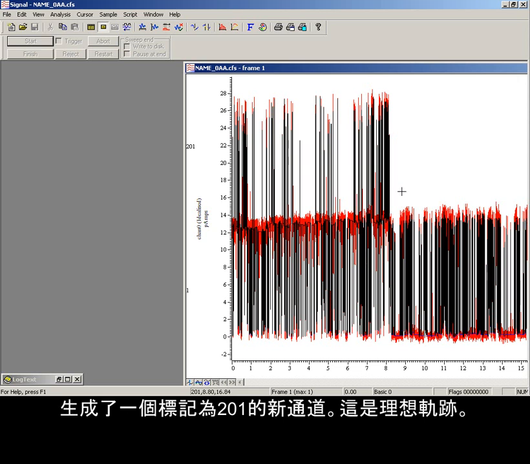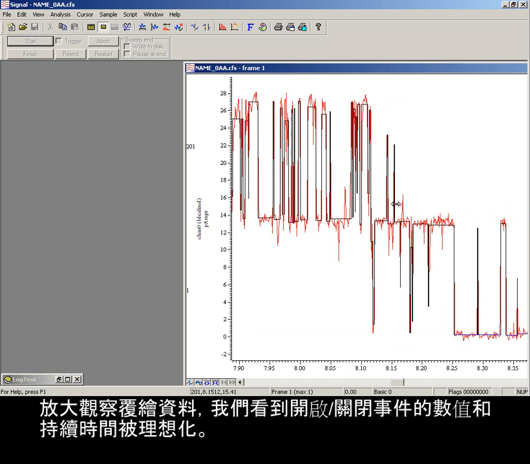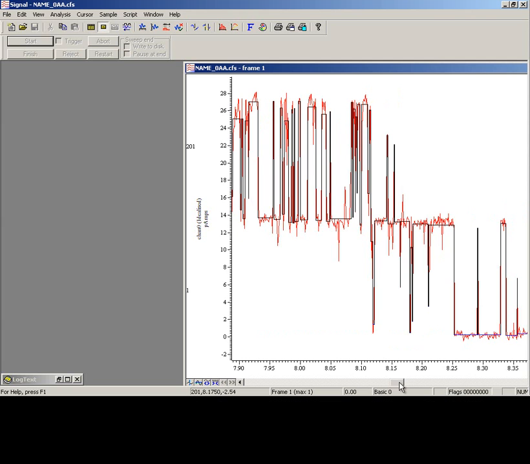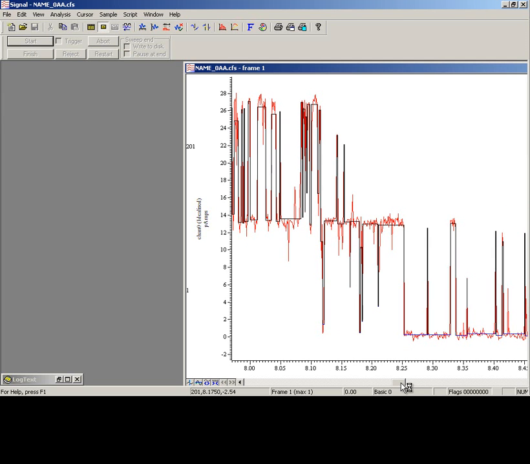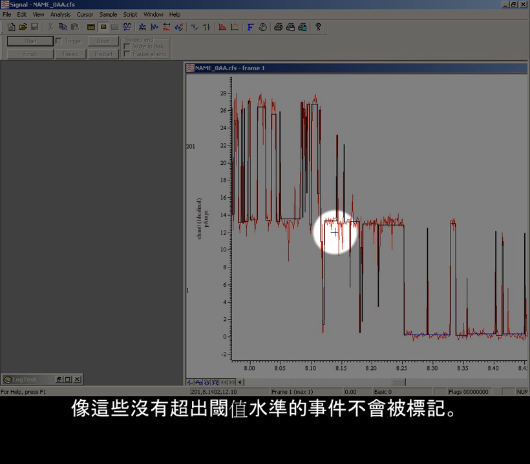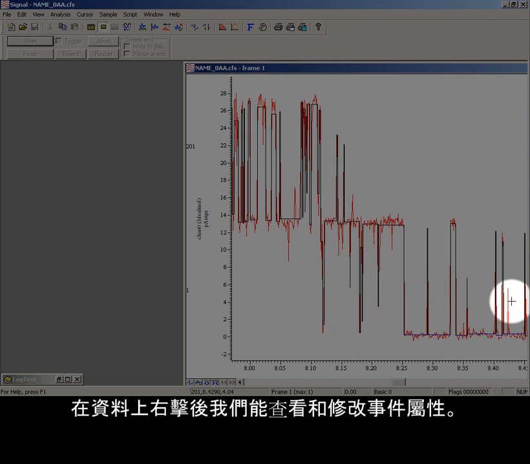A new channel labelled 201 has been produced. This is the idealized trace. Zooming into the overdrawn data, we see the idealized levels and durations of the open-closed events. Events such as these, which did not exceed the threshold levels, are not marked.